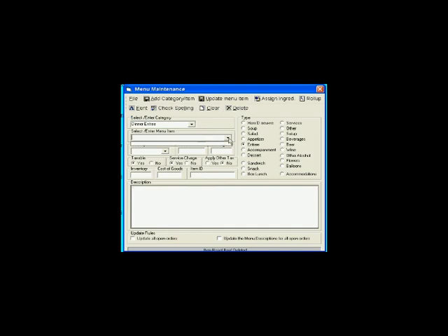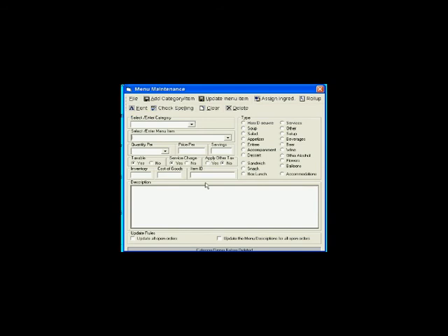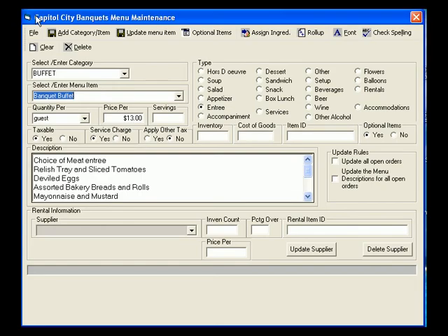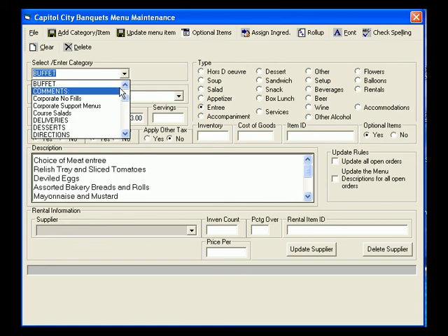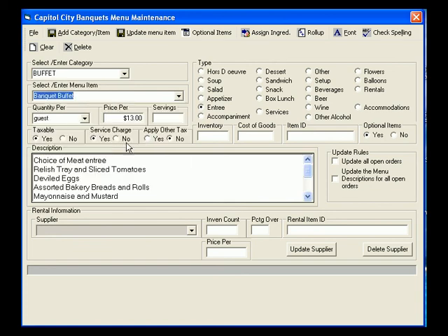If you want to also delete the category, then you must click again, and it'll ask you if you want to delete the category, and in this case we do, so that's gone. And that's menu maintenance. And now we'll look at change in menu maintenance. And here's an example where we have a buffet menu item and a banquet buffet.